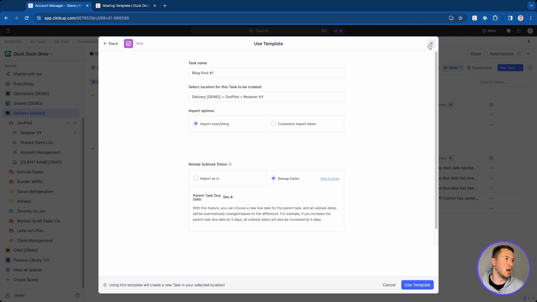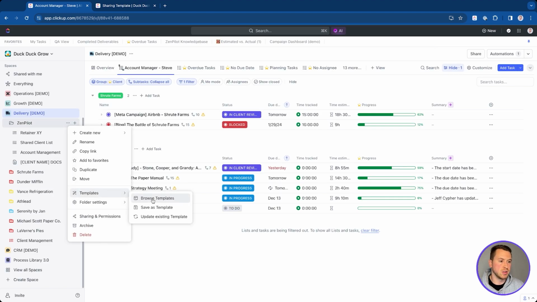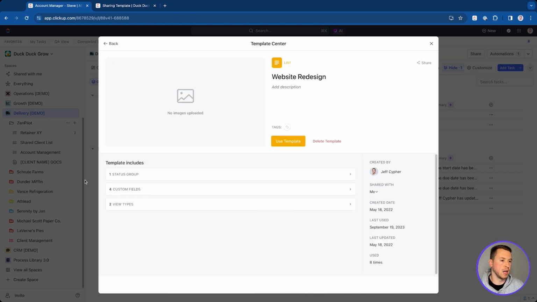You have the ability on a list template. If I were to deploy a list template, let's go to the folder here, templates, and I'll just show you what that looks like. I'll deploy a website redesign template. In that, again, we can see all that's included, everything that I showed earlier.